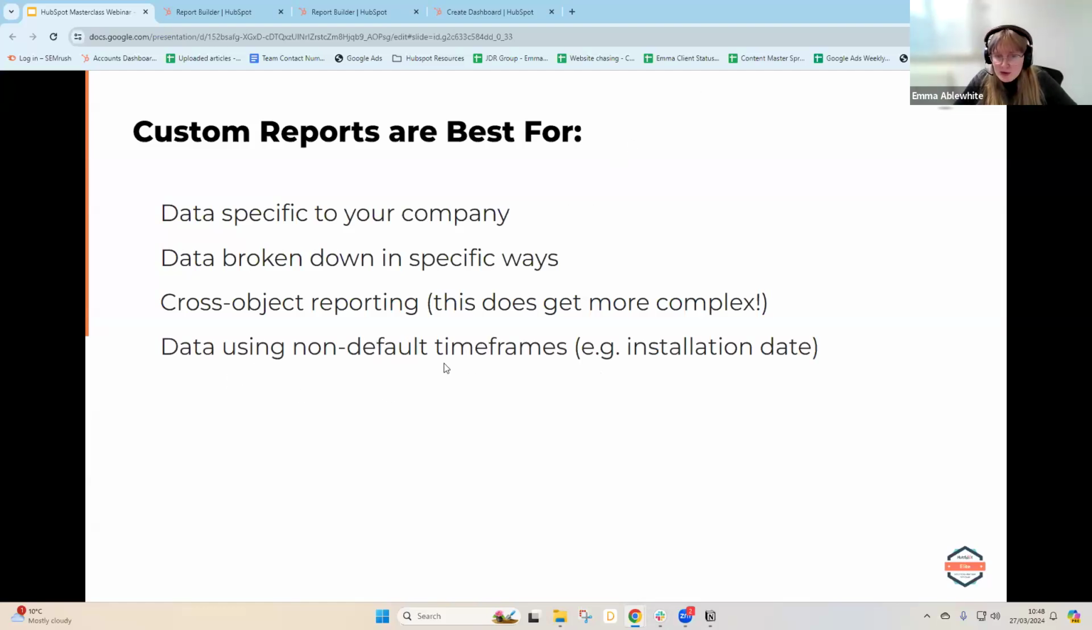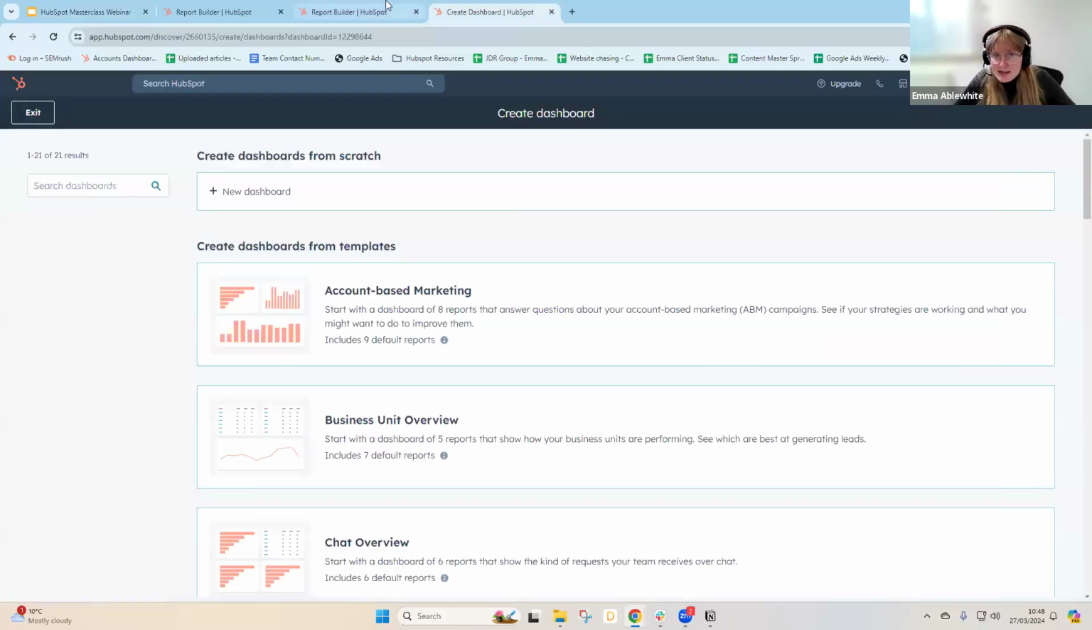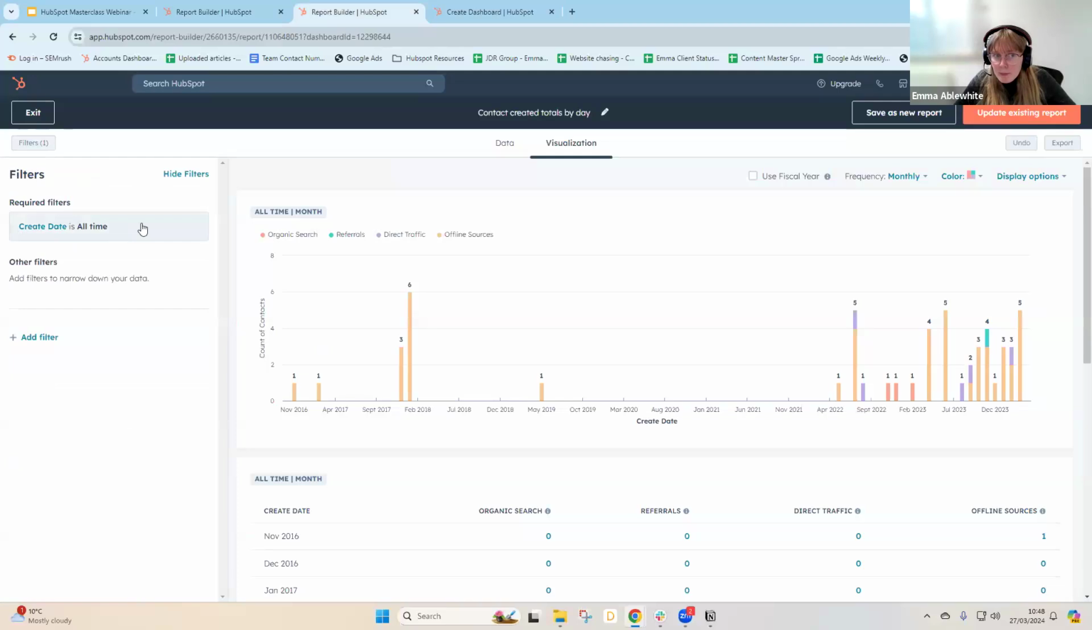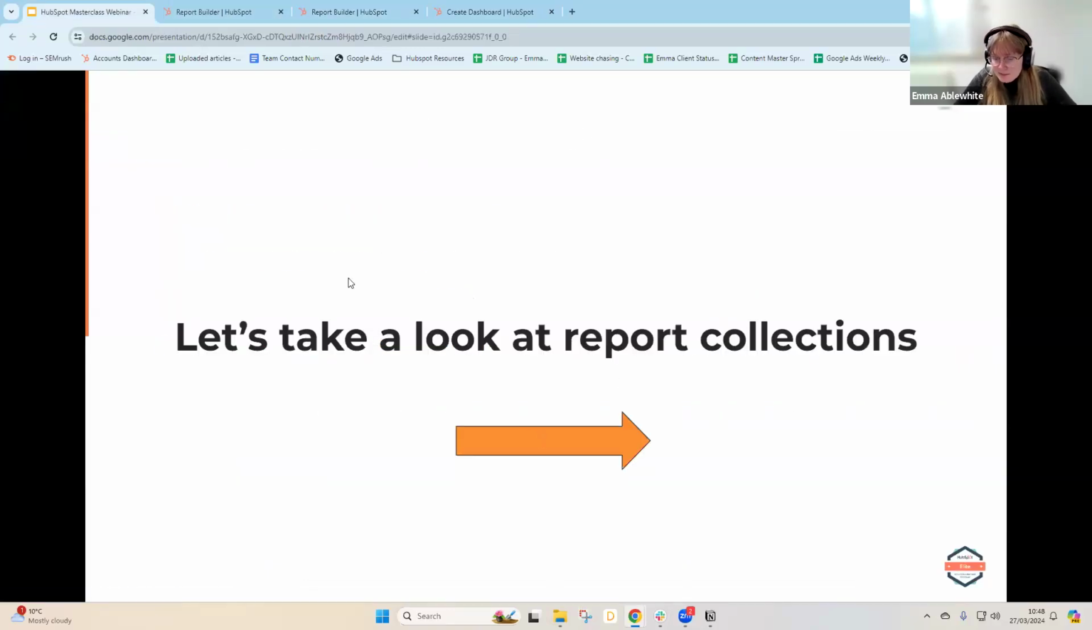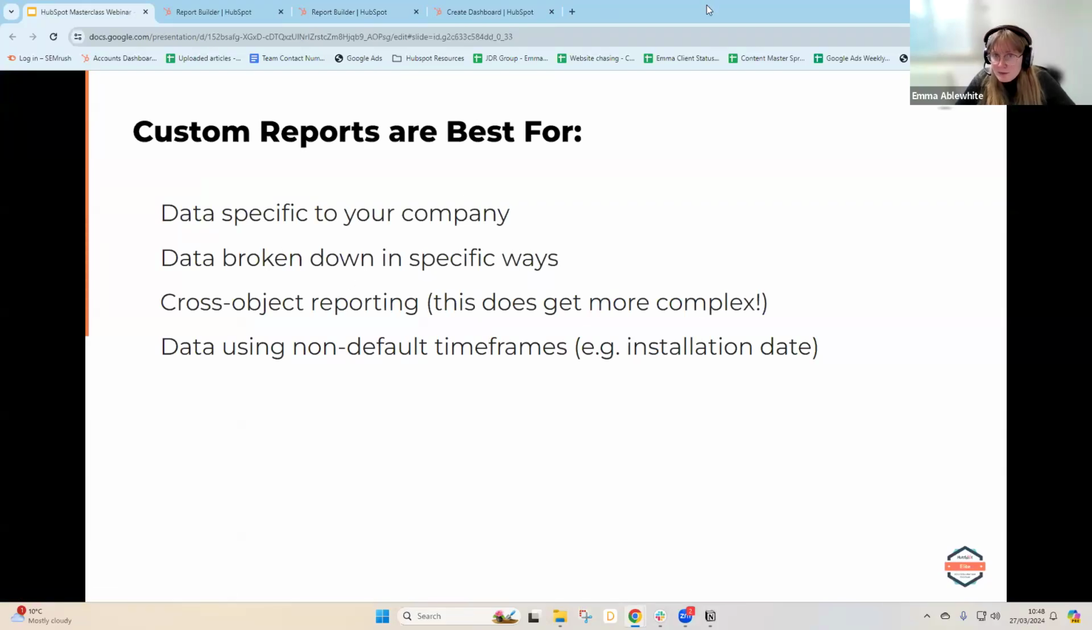Also, for anything that you want to use with non-default timeframes, HubSpot primarily uses things like create date on contacts. But instead of the create date along the bottom of your chart, you may want to do this based on an installation date if you are going out to site and installing things, or maybe a delivery date of something. If you have those kinds of custom timeframes, custom reports are really, really good for that as well. And you can center around any of those dates. So that's all really, really powerful.